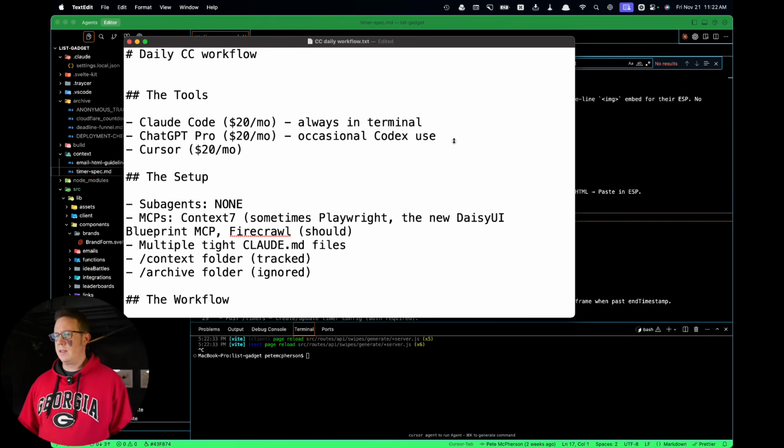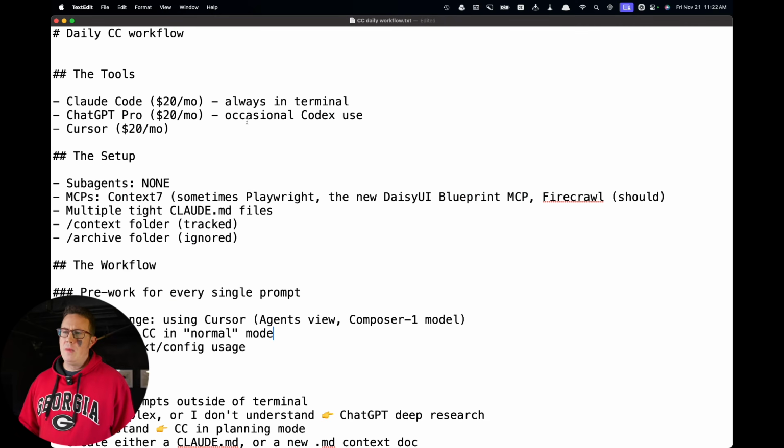Let's get some big text because I'm getting old. I want to go through my daily vibe coding workflow. 90% in Claude Code these days.